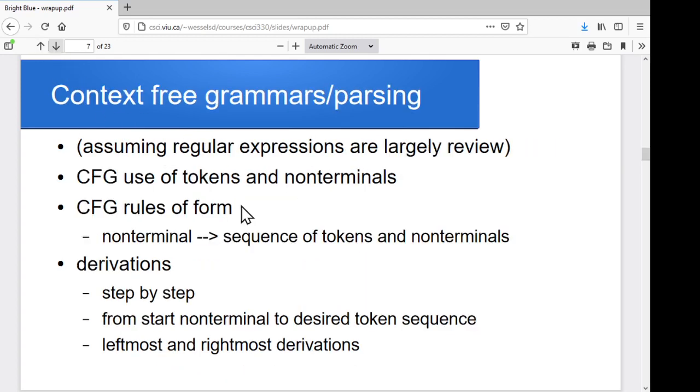Again, continuing on with the parsing side of things, we spent a bit of time looking at context-free grammars in general, the idea of tokens and non-terminals, derivations where you're starting from some generic starting non-terminal and trying to derive a particular sequence of tokens in the language to see if that token sequence is actually in the language or not.